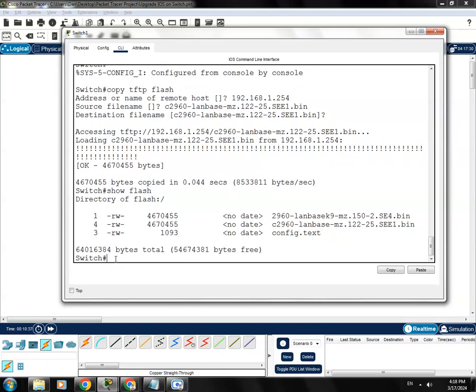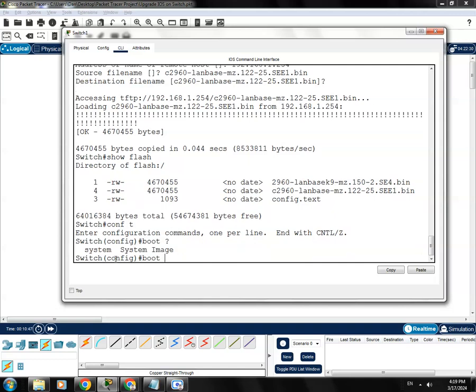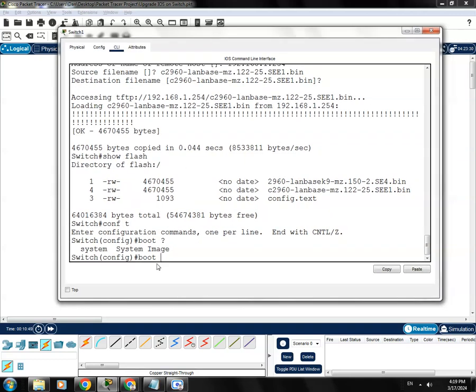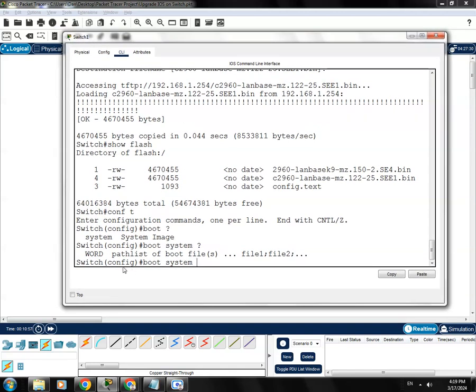So I'll type conf t, and then boot. Then I'll type a question mark for you to see the commands that we need to execute. We need to type system, then a space, and I'll hit question mark again. In this section, we need to type the path list of the boot file. This is the path list: flash.